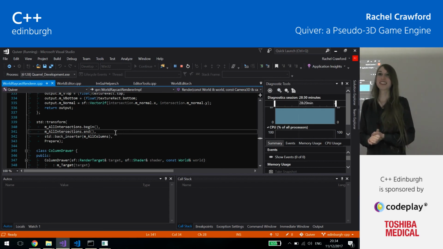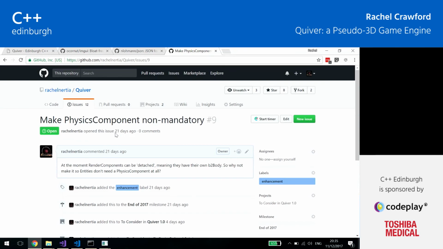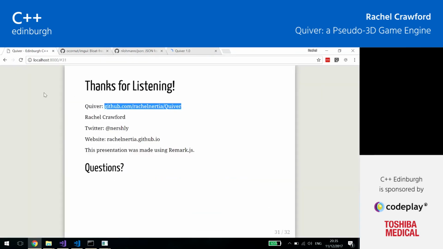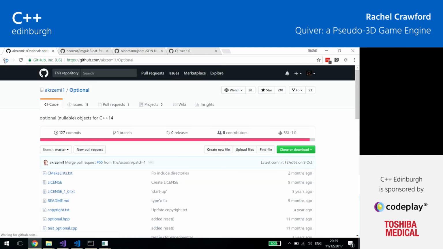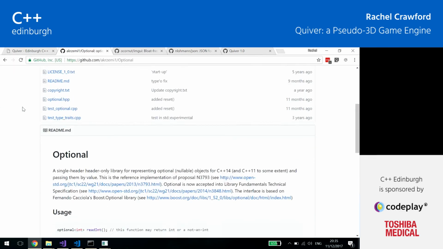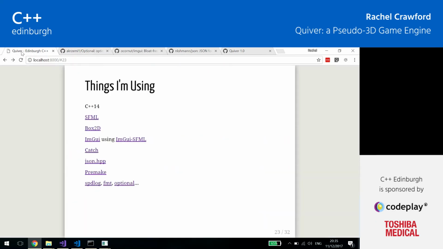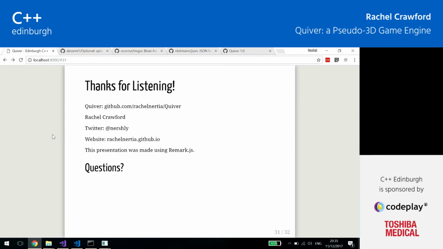Which optional implementation are you using? It's not yours. Sorry. Yeah, this one. It's okay so far. So should I wrap up now? Yeah. Any one last question?